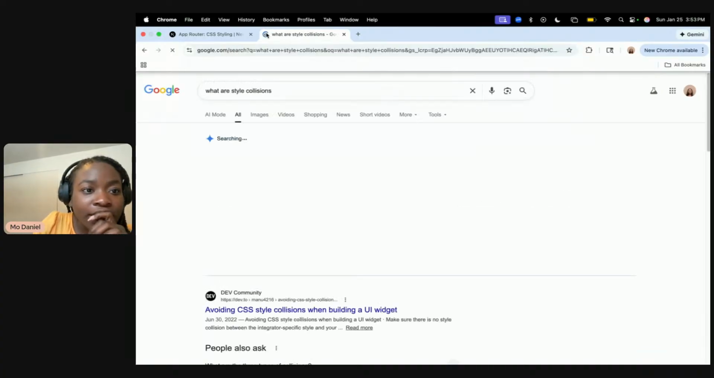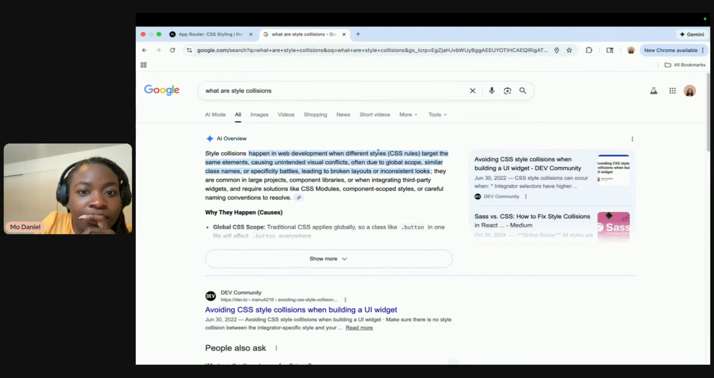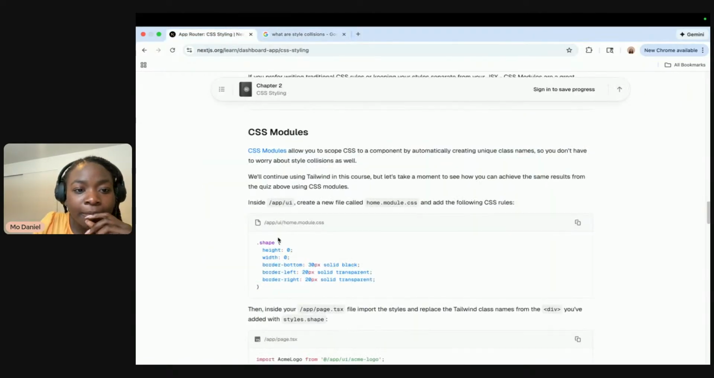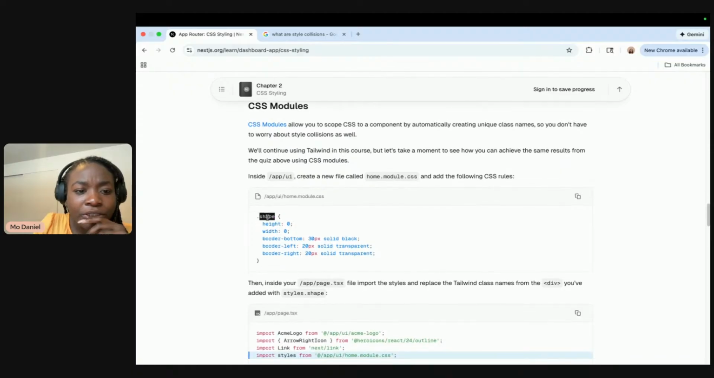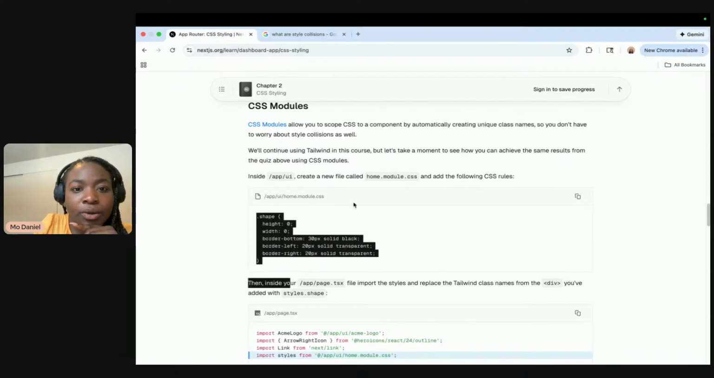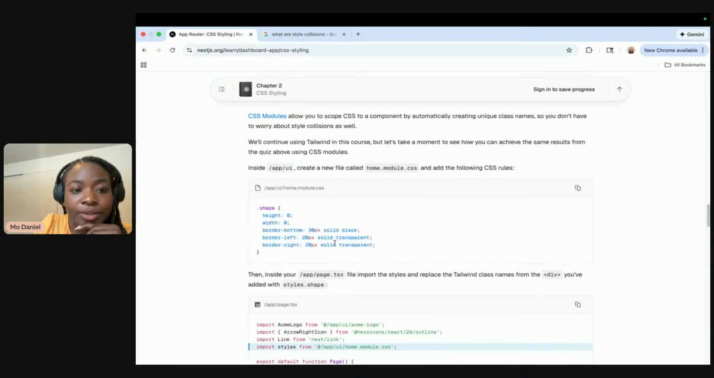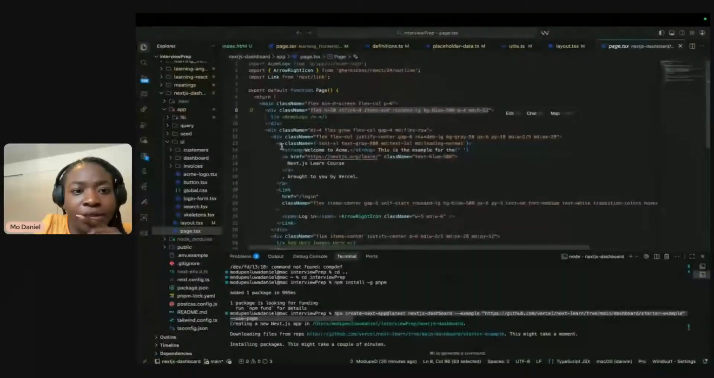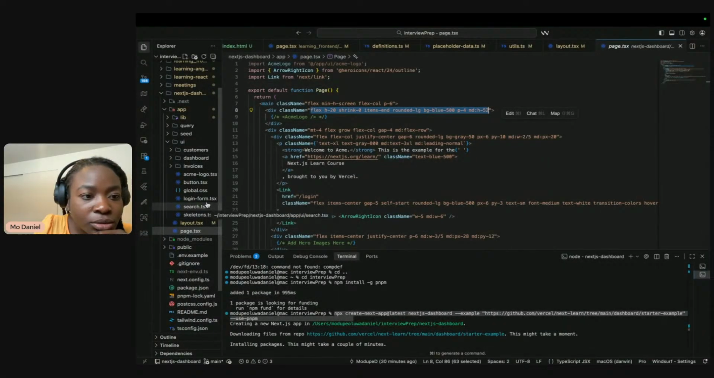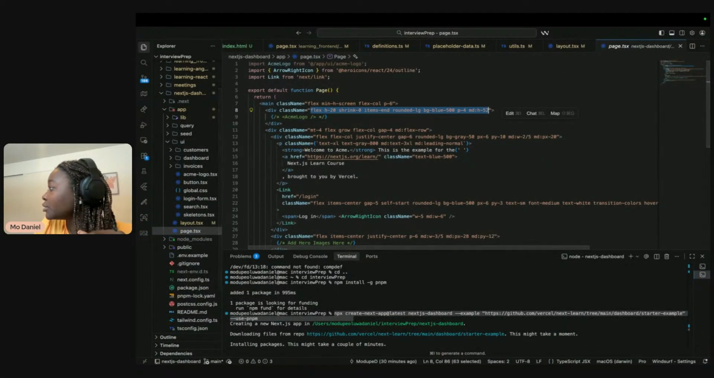What are style collisions? So yes, what I said. Basically, when different styles target the same elements. So over here we have a class called shape, and we're going to be putting this in our home module.css to add styling to it. So I'm just going to copy this, and then I'm going to go into my home modules file. Let me just be sure.